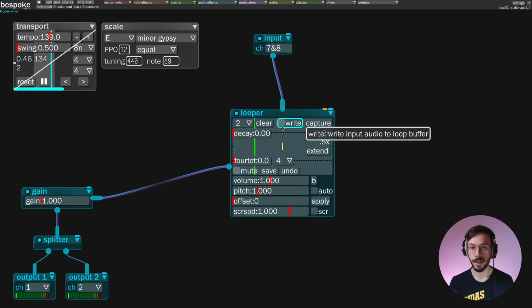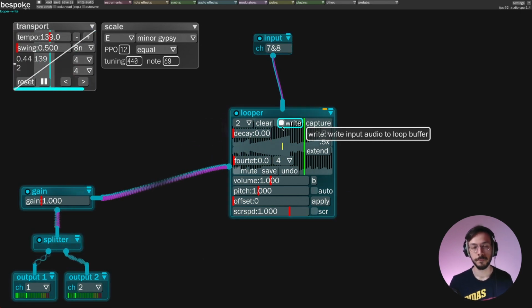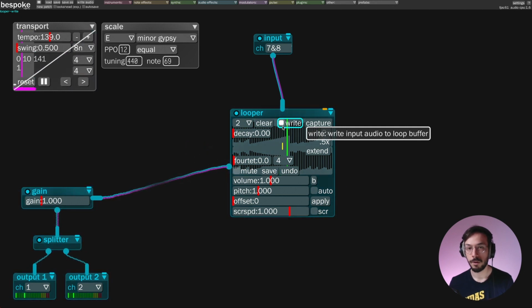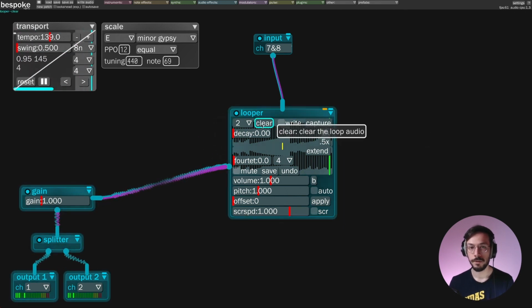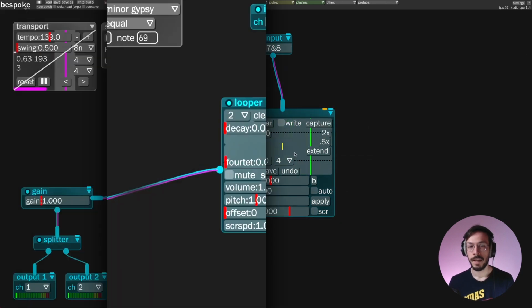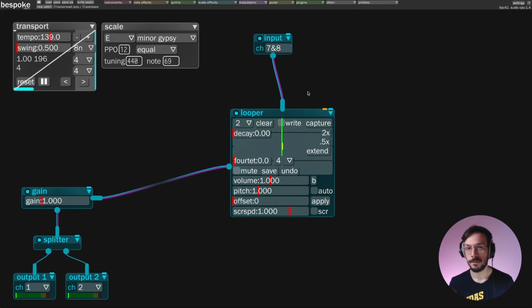So as you press write, it will record your signal. And it continues looping and recording again and again. You have to stop it manually. If you want to clear the loop, you simply need to press clear. I personally use the write control only when I want to test the looper and I want to see if the input signal is getting into the looper.